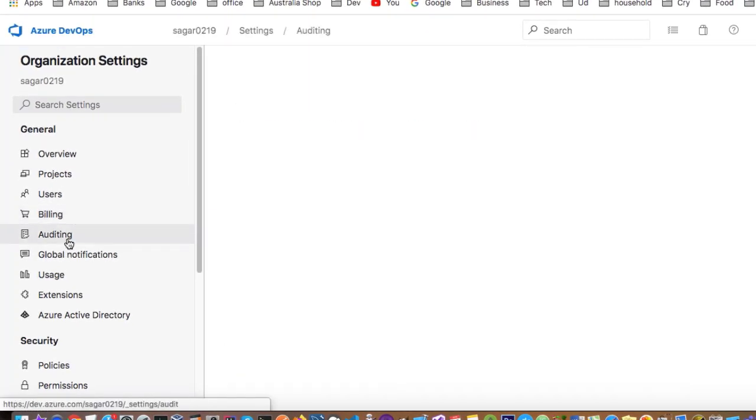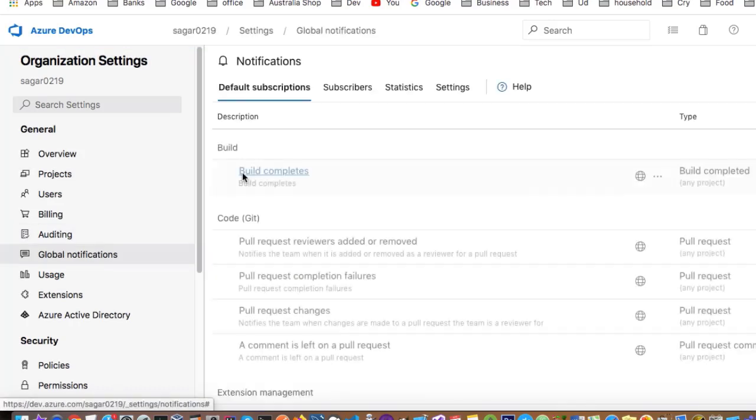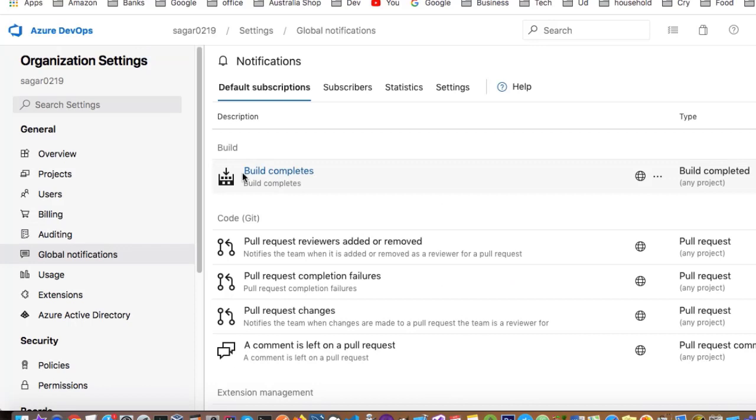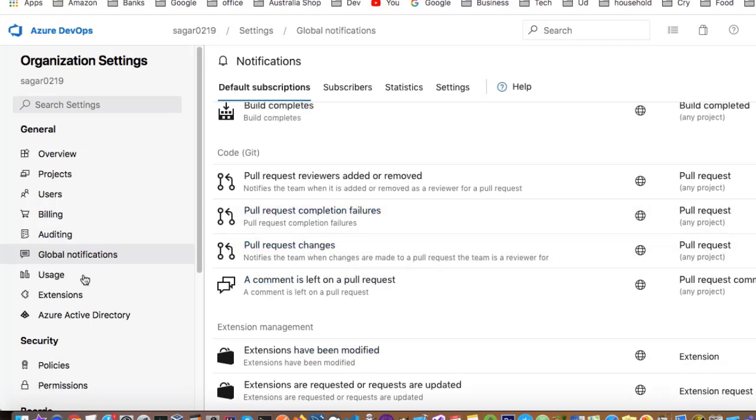Then in the auditing section, it will display all the activities that have happened in your project. For example, if somebody kicks off a build, changes a permission, or creates a pull request, all those activities will be logged here. In global notifications, you have settings related to how you want to notify. For example, if somebody creates a pull request, then an email notification should be sent to the reviewer. Those settings are there. You can go ahead with the default settings, and if you want to change them, you can change them here.